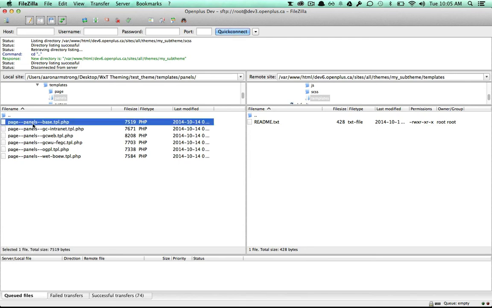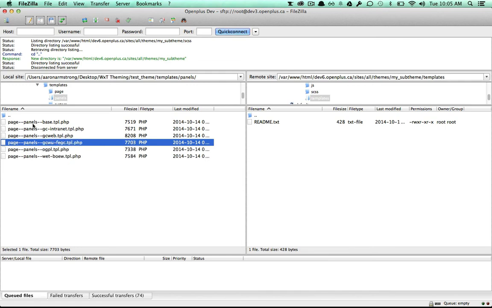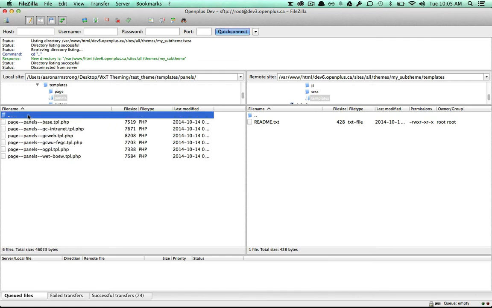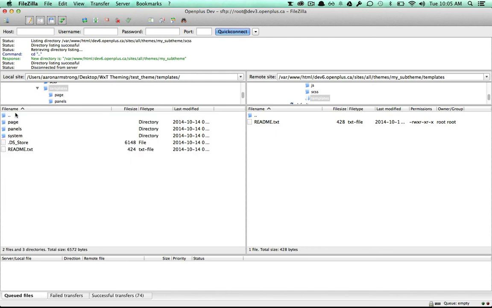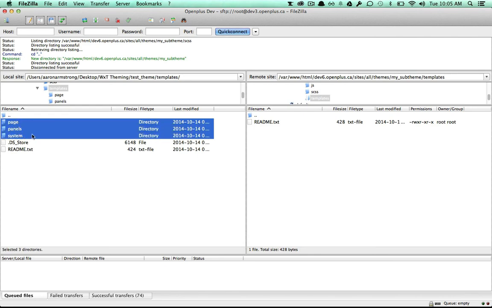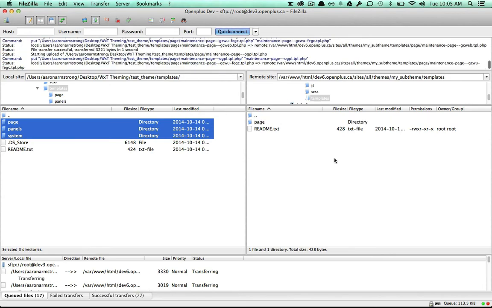There is a panels folder, which will have different panels TPL for the different base themes that we started with. So either the basic WET or the government or the intranet, etc. Lastly, there is a page folder, and that has the page TPL for all of the different themes. So all we're going to use today for each one of these is the one for the base WET BOW theme. So once you have your template files, as I have here, go ahead and drag them over inside of your templates folder in your subtheme.